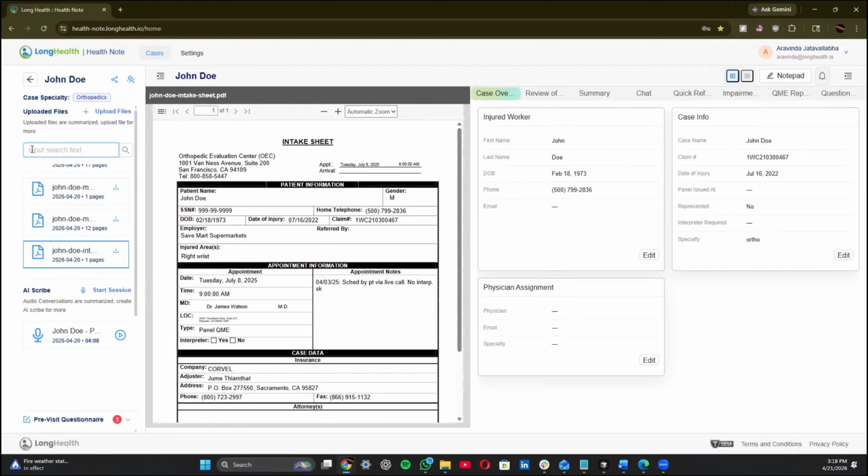So before I dive into the multiple other reports, I want to give you a basic overview of what the case overview tab is about. So as you can see, in the case overview tab, we have three different sections.